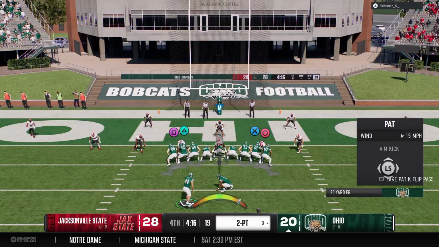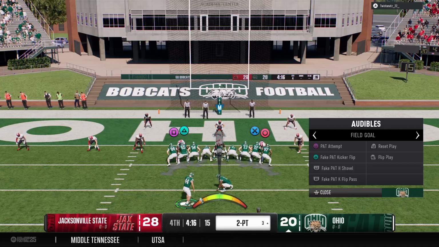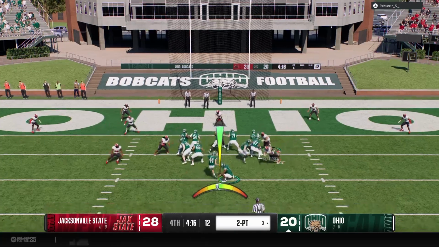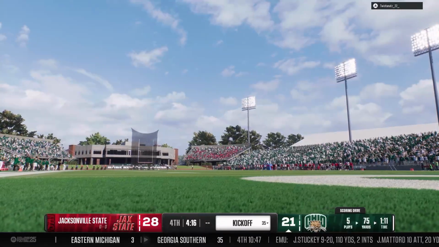Ready to try the point after. On for the extra point. And the extra point cuts the lead to 7, 28-21.